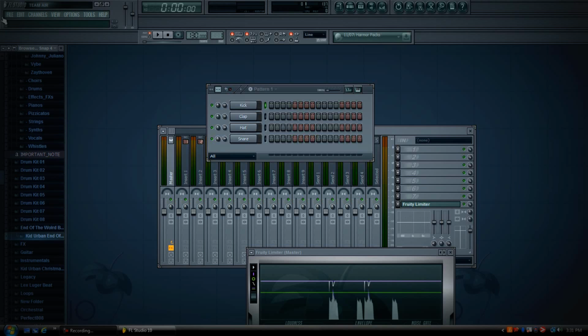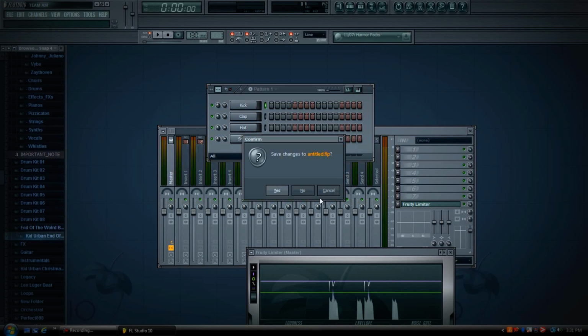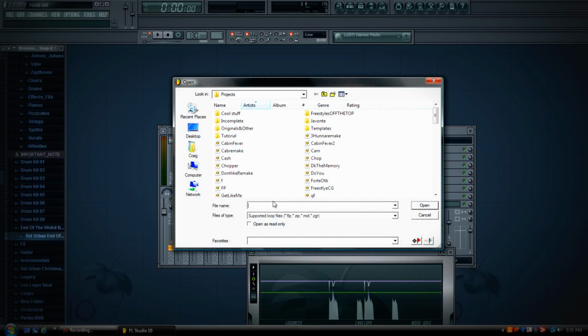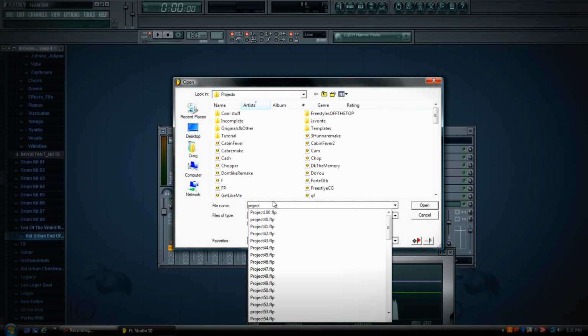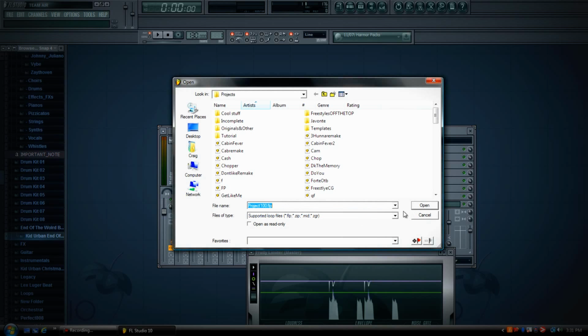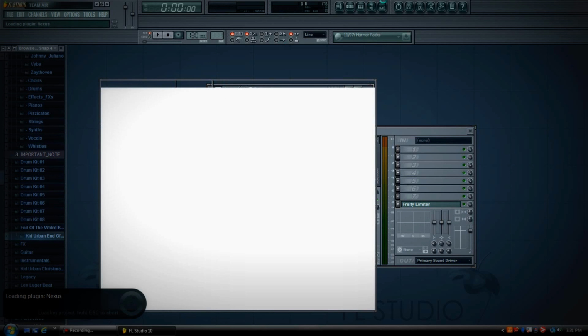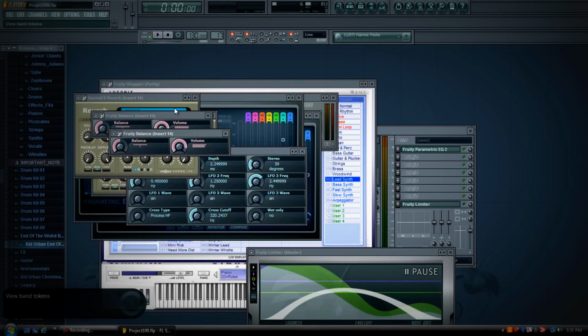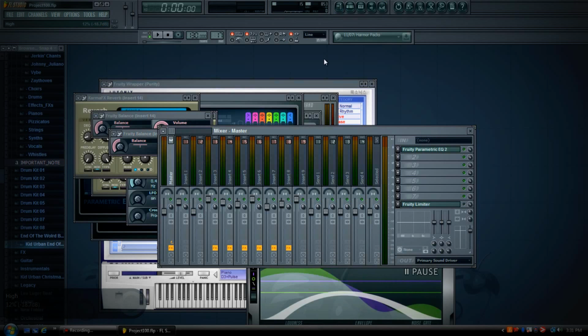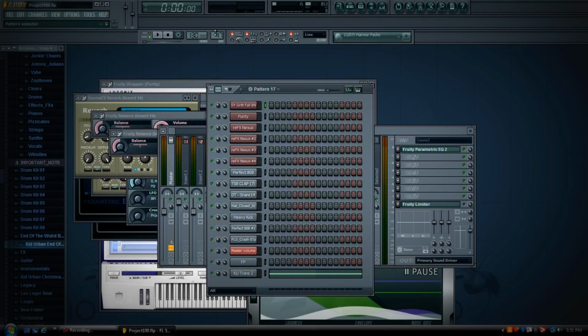Alright, so I got this project for y'all. I'm opening it up right now to show y'all that this is just a game of melodies and bass lines. Alright, you see all of this stuff? This is just the mastering that I did to the instruments, but it's just a melody and a bass line.